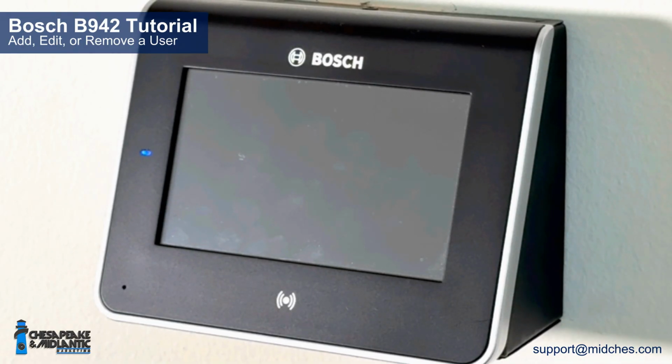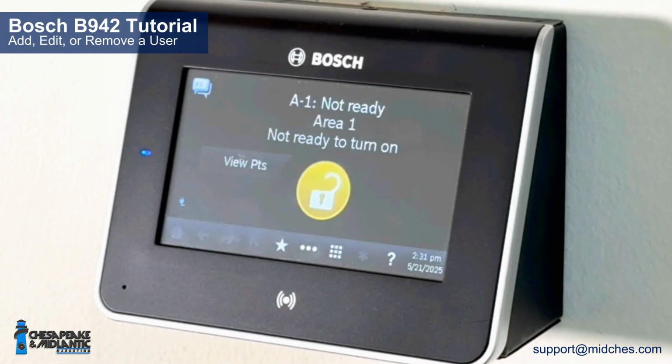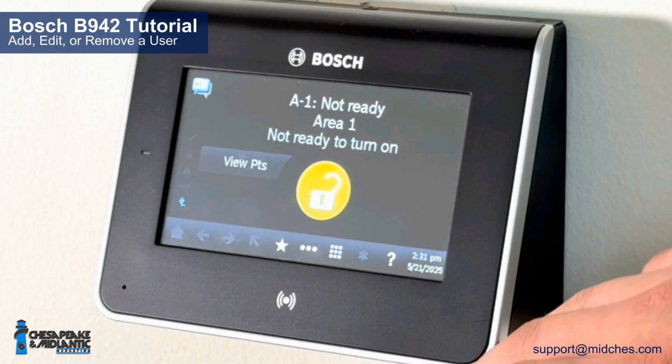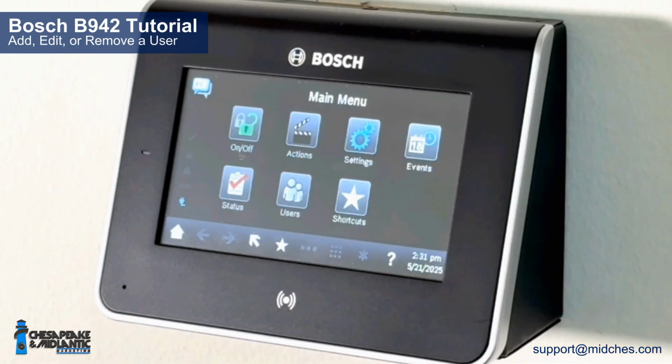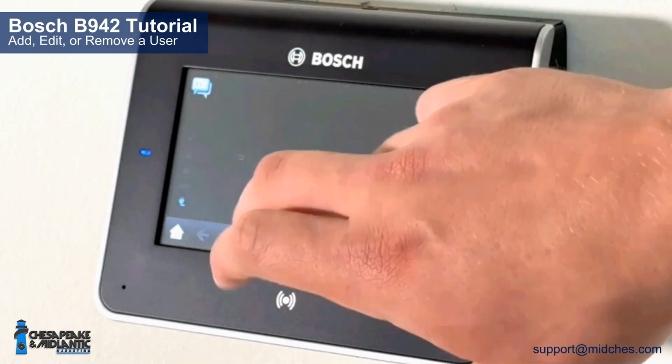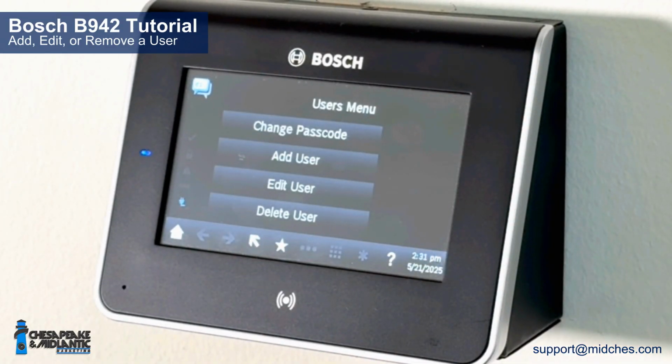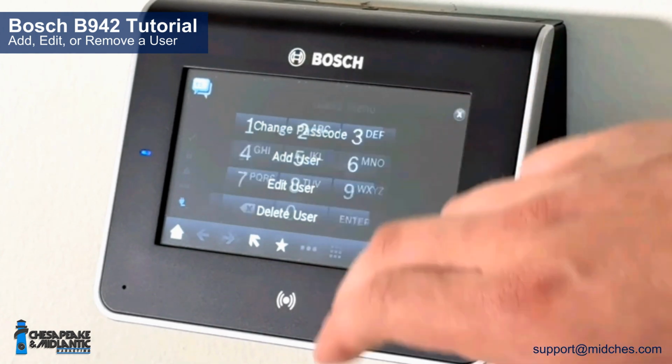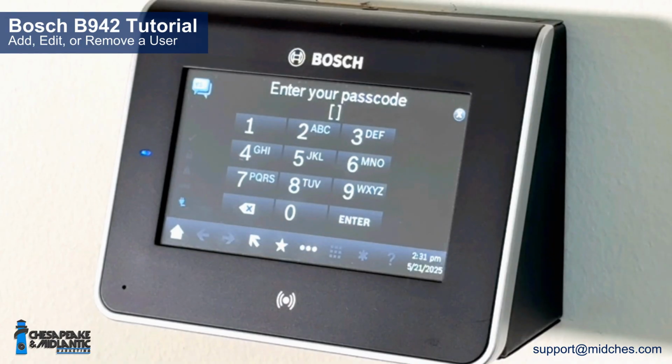First, approach or wake up the keypad. Next, tap the three-dot button at the bottom middle of the screen. Next, tap the Users icon. This brings up the Users menu. Tap Add User. It's going to prompt you for an administrator level passcode. Enter your administrator passcode.